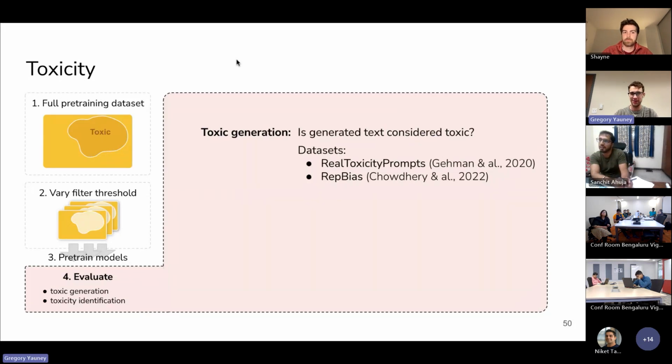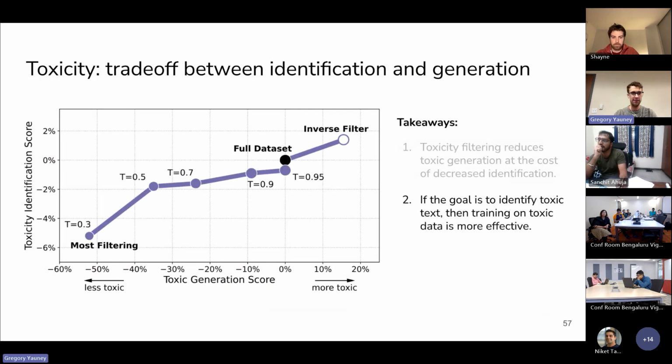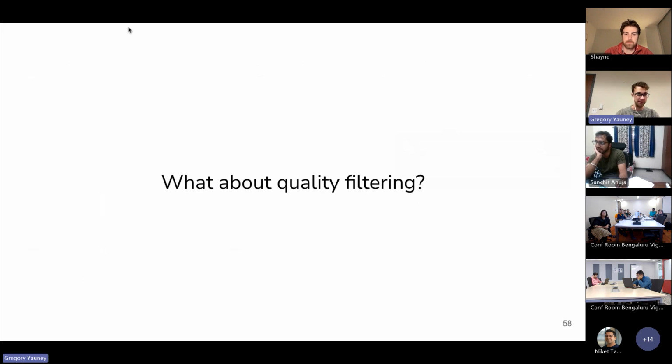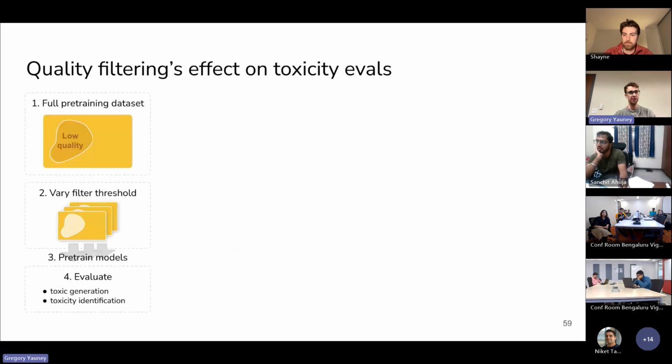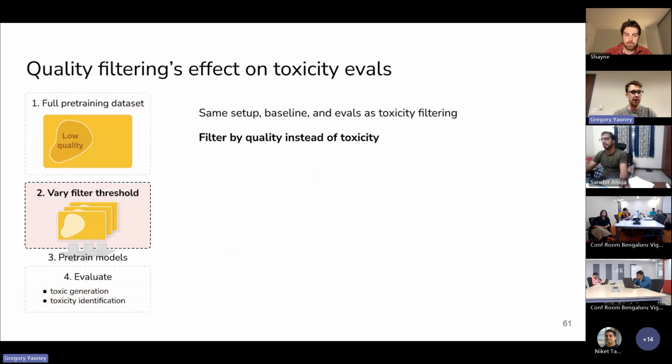All right, so to go back to here, now we can also look at quality filtering. Here we can first consider its effect on the same toxicity evaluations. We're going to have the same setup, the same baseline, the same full data set, and the same generation and identification of toxicity evaluations that we just talked about. But we're going to filter by quality instead of toxicity.